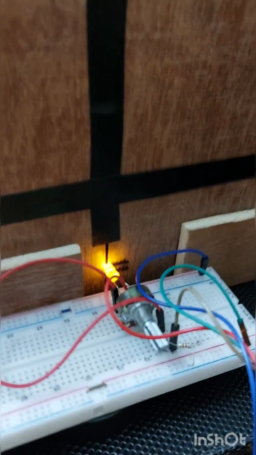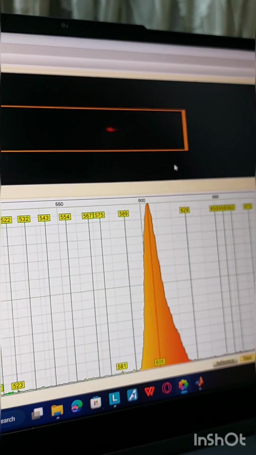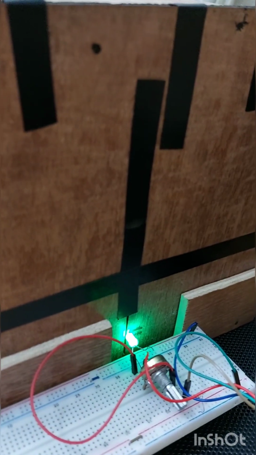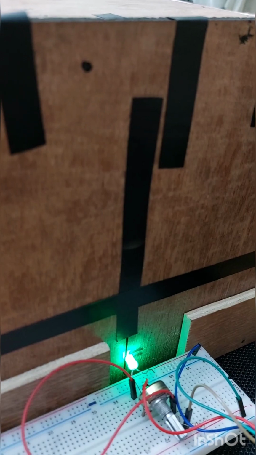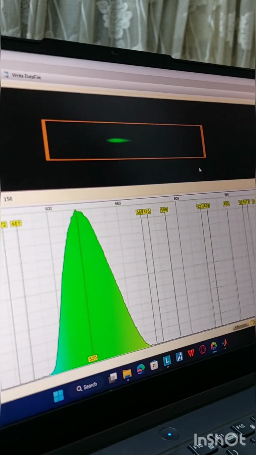Now we will show the spectrum for orange light. Here we can see the peak at 600 nanometer. The spectrum is broadened because we are using an LED, not the laser. Here is the spectrum for the green LED. We can see the peak at 520 nanometer.